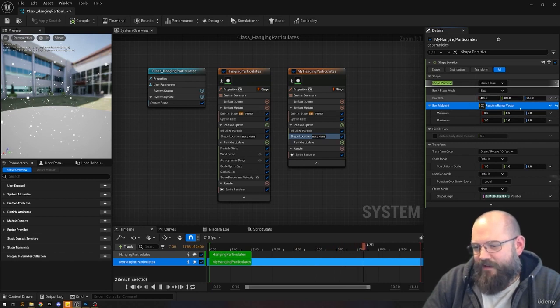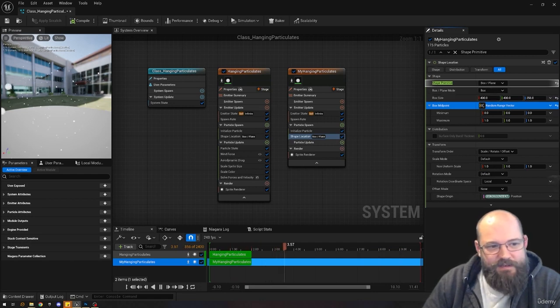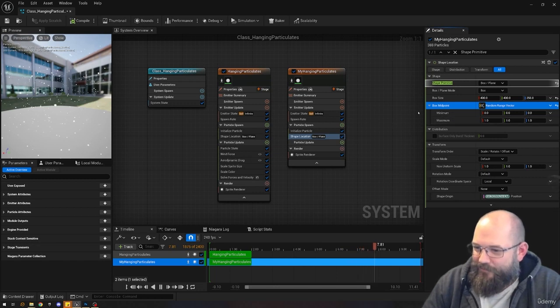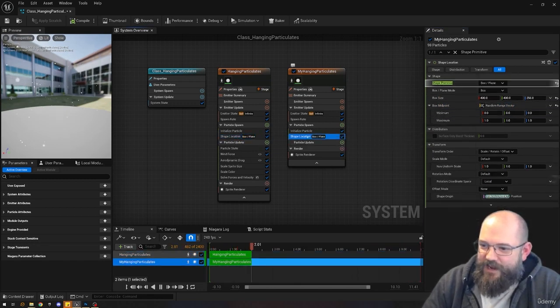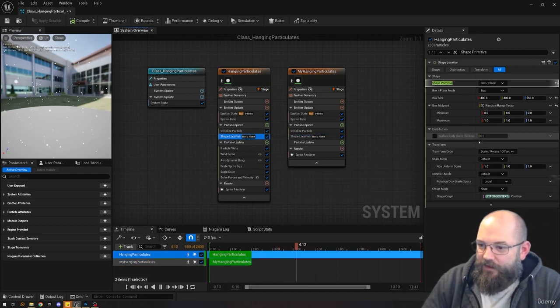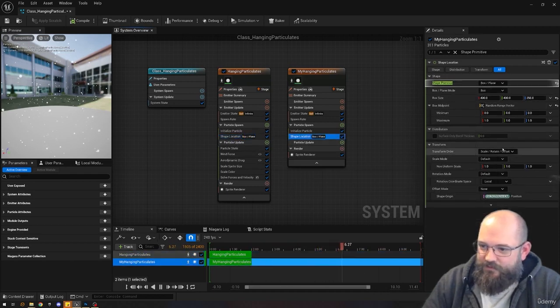Realistically, I'm not sure that does very much compared to just having a slightly bigger box, but maybe it does. Maybe there's something there that I'm not quite seeing, but for now we're not worrying about what they're doing or how it's doing it. We're just copying the data across to see how it works. This is all the same. Transform, it's all been left as default.